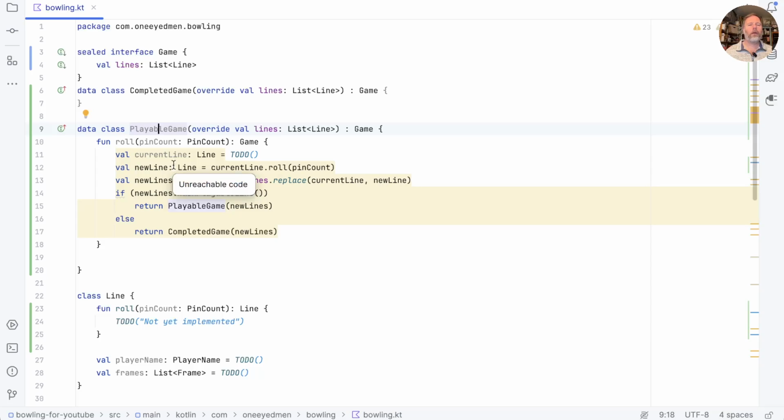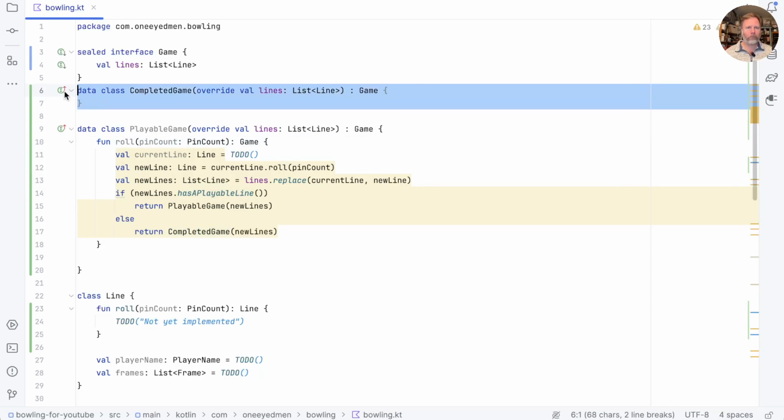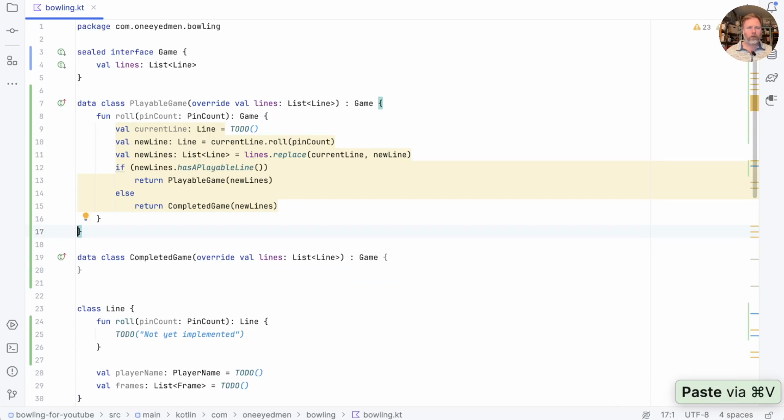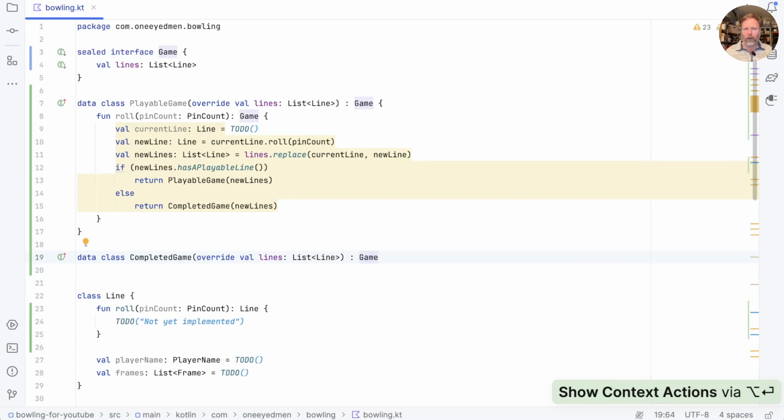Come back up, and now we can see that we can start with a playable game, roll giving us another playable game, roll on that giving us another playable game, until eventually the playable game isn't playable anymore and it's a completed game, and then there will be no roll on completed game. So I'm just going to turn these upside down so we can see the flow. I so want to run the tests right now, but I don't have any tests. Let's keep on following the types.